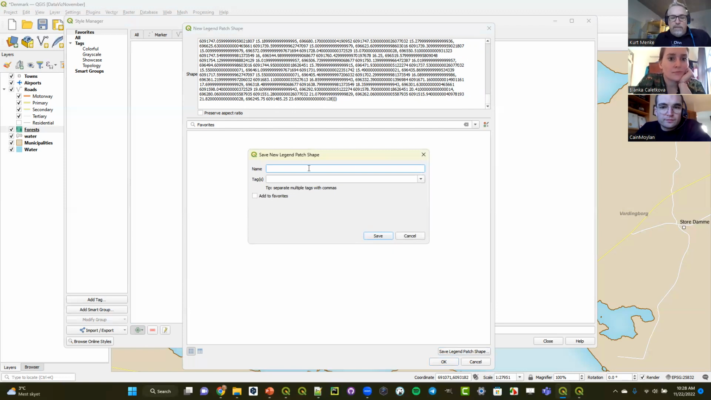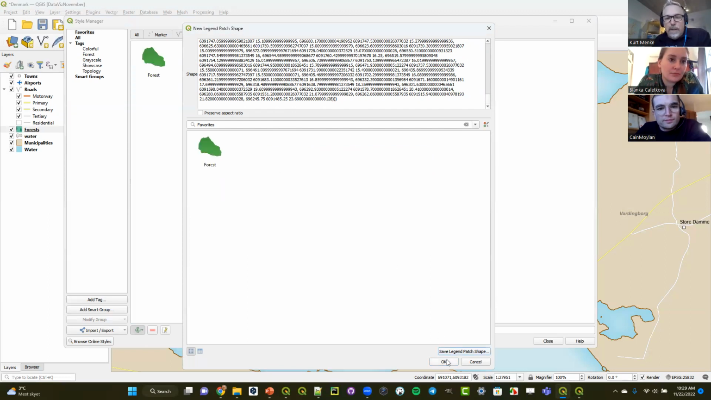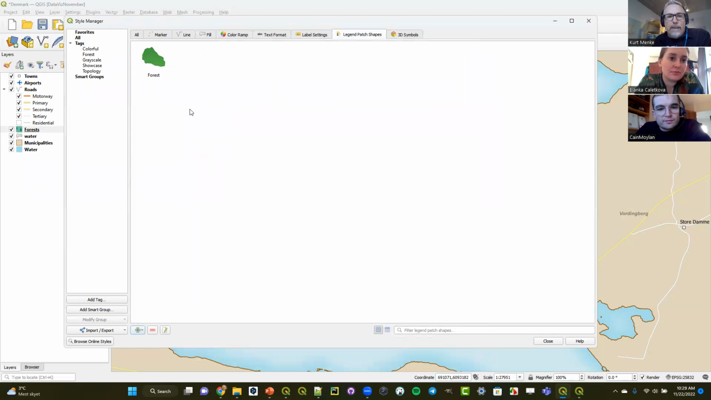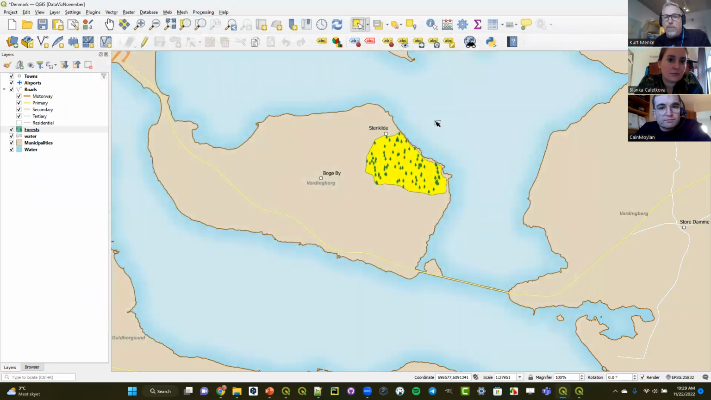I can give it a name, Forest. I can add it to a favorites. I can tag this. I could tag it as Forest and click Save. Click OK. So now I have this Forest legend patch shape based on my feature, which is pretty cool.